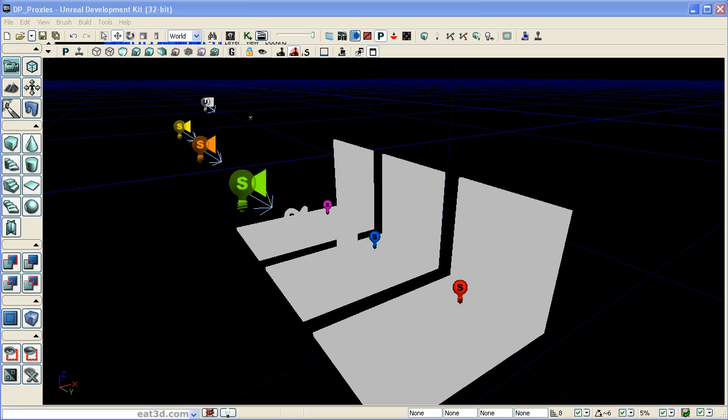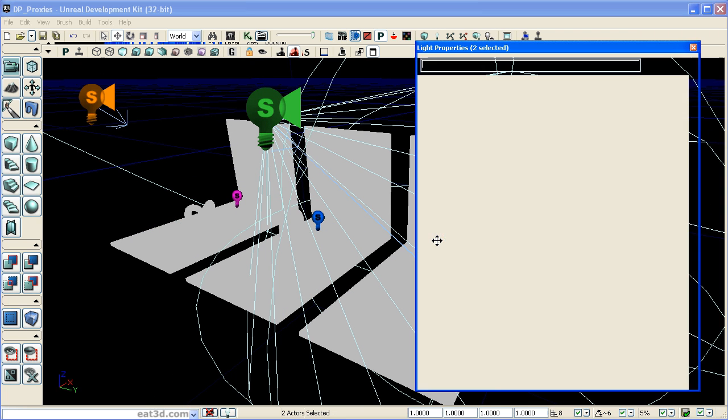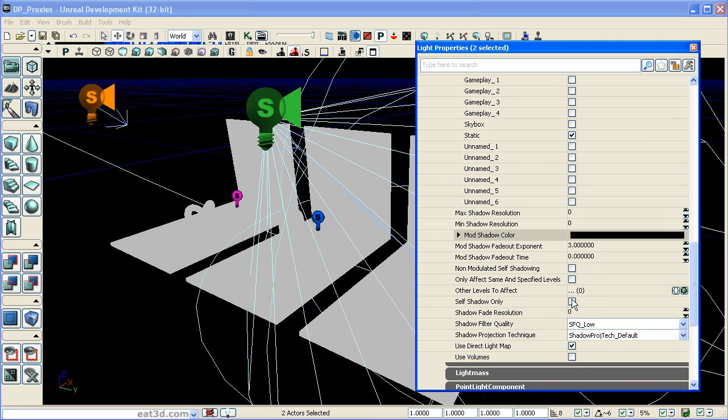The way this works with the lights is you go and you set the flag for select effect only, same as specified. And if you don't add any other levels to effect here right underneath, then it will only affect the level that light is currently a part of.